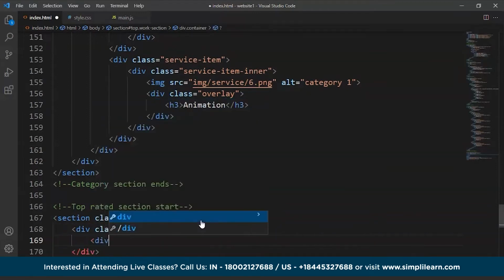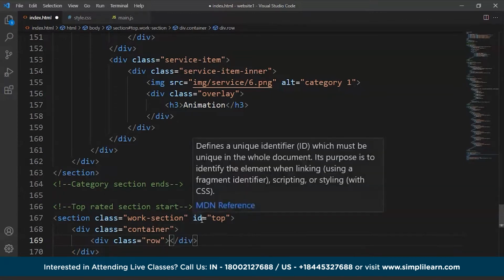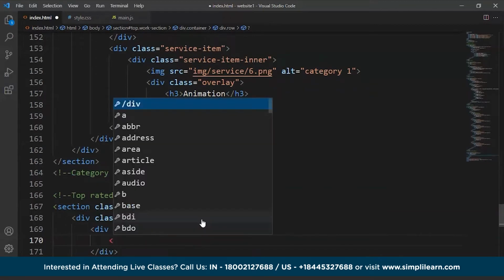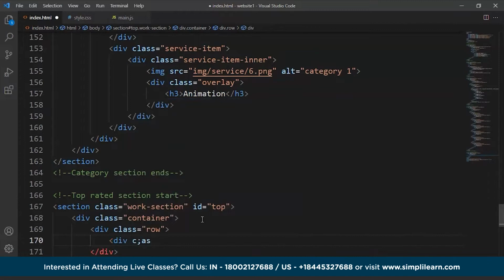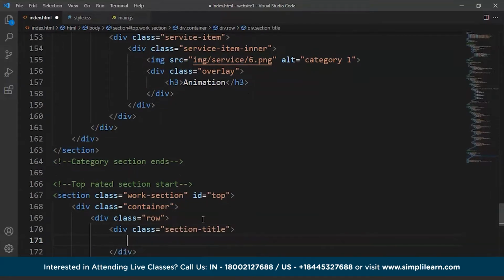and then we have div class is equals to row here. Fine. Now inside this div with class as row, what we have to do is we have to mention the section title. The section title is top rated movies. So this part will remain the same for all the sections. So we'll write here div class is equals to section title. So we'll write here section title, and after this we'll write here h1, and then we'll write here top rated movies. Fine. So we are done with the heading.